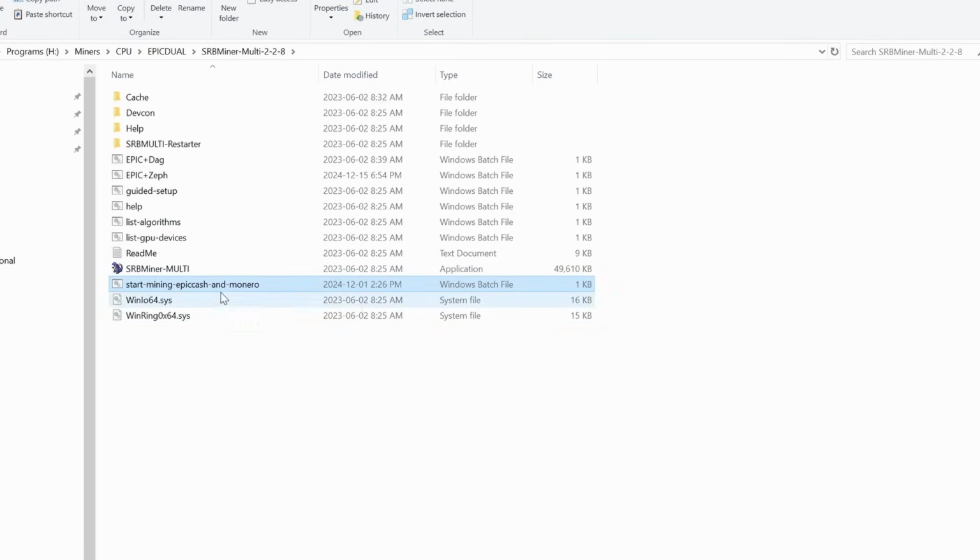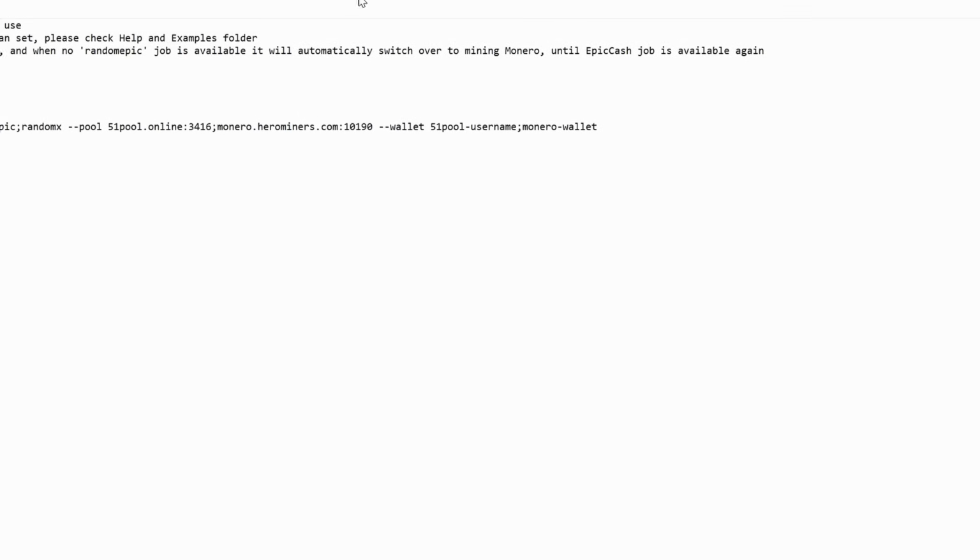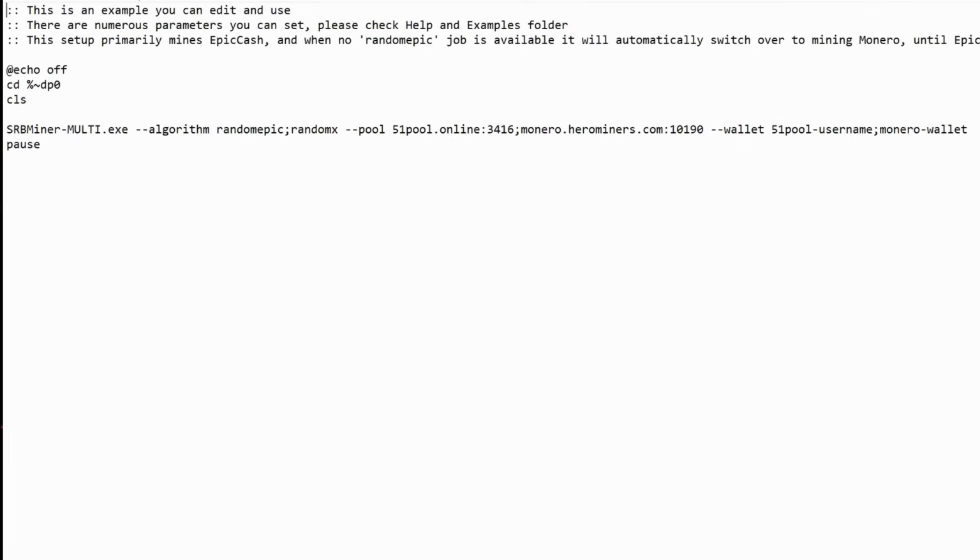So the first thing I'm going to do is rename this from Monero and change this over to Zephyr, or just in this case Zeph, like so. And then we're going to right click on this and edit it. So this is where all the magic happens that we got to set this up. In this case, we can see here srbminer multi.exe algorithm. We can see random epic, and then this symbol here followed by random x. That's telling algorithm 0, algorithm 1.